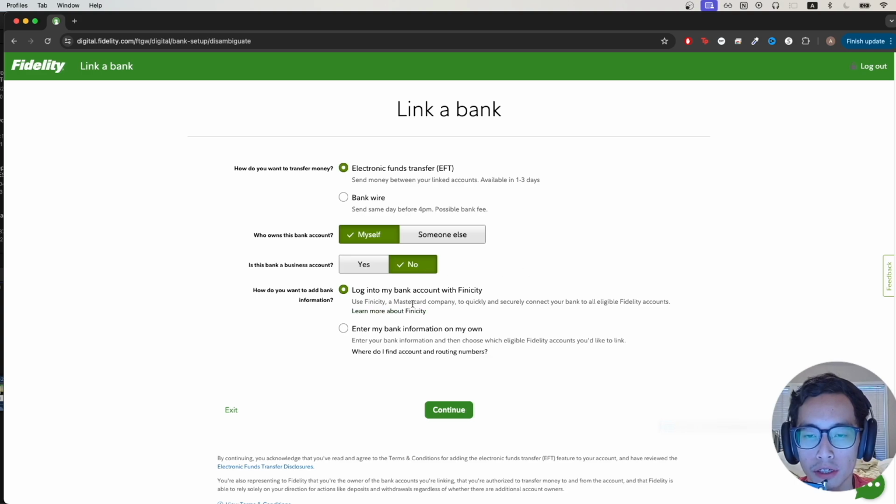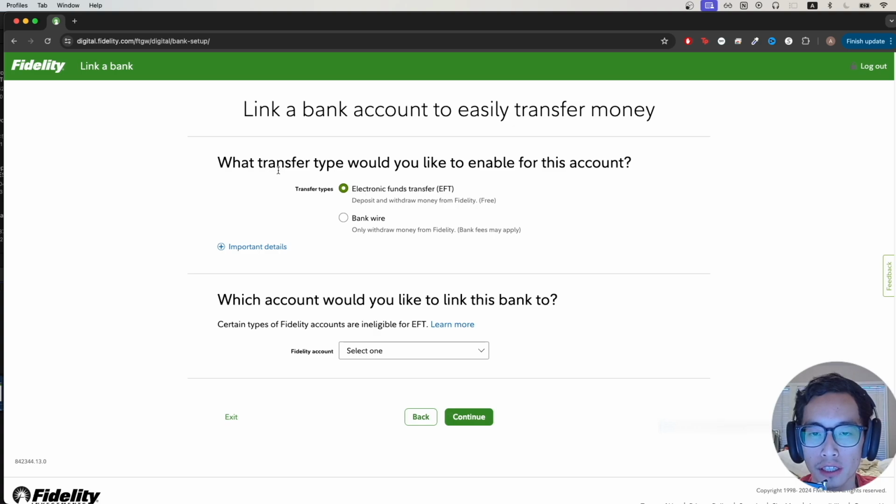For the last option, you can select the first one if you want to log into your bank account to link it with Fidelity. If not, you can select the second option if you want to enter the information manually, like entering your account and routing number. I'll just select this option for this example, then click continue. For the first option, it's asking which transfer type you would like to enable for this account. I would choose the electronic fund transfer since this option is free.